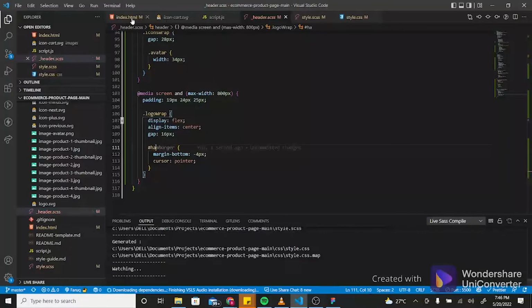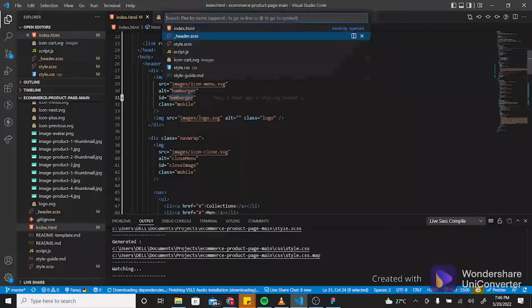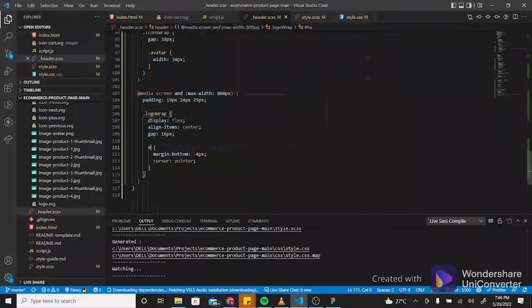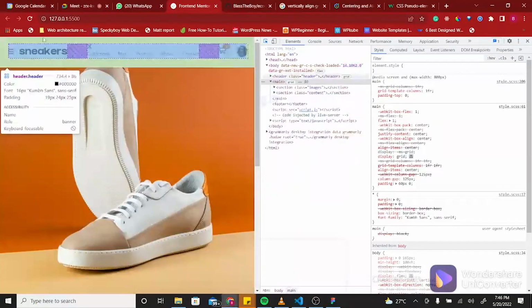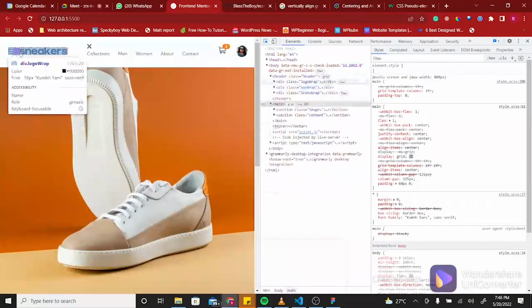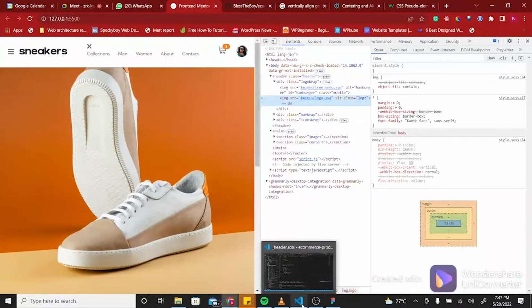What is the ID again? Let me copy it. Okay, the two of them are images, so I was using the image tag before, so it was affecting both of them. Yeah, I think it's looking good now. So now this is having a cursor pointer. So if we click that, our menu should open. We'll be fixing that with JavaScript.